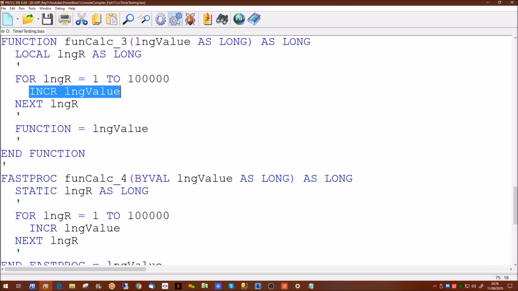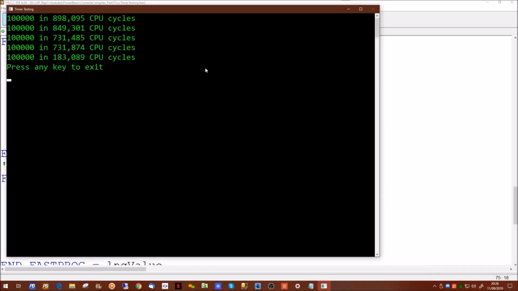So if we run it once more, just to test it out, well, it's not much difference between number 3 and number 4 by the looks of it, but number 5, the assembler approach, is significantly faster than everything else. So if we were doing something that really needed speed, and it was something that was easy to do in assembler, then that would be the best place to do it.